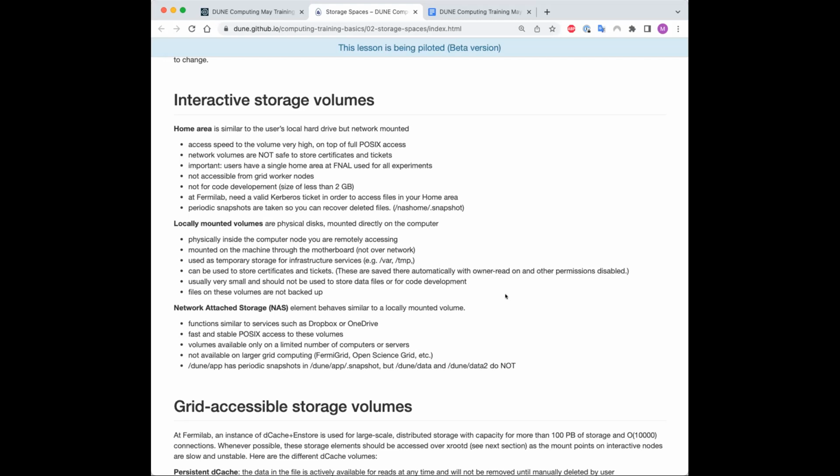I should say at Fermilab, you need a valid Kerberos ticket in order to access the files in your home area, which means if you cannot access your home area, if you get a strange message that says, unable to read the area, one of the things you may want to do is log out and log back in and update your Kerberos ticket that's cached on the interactive node.